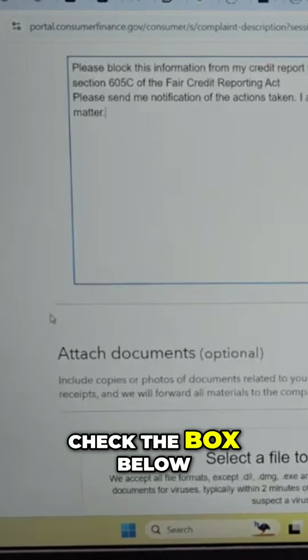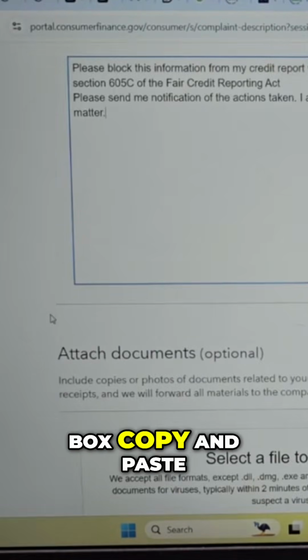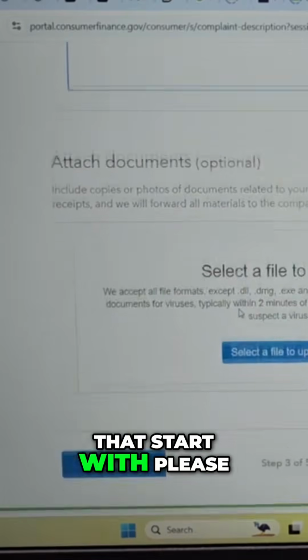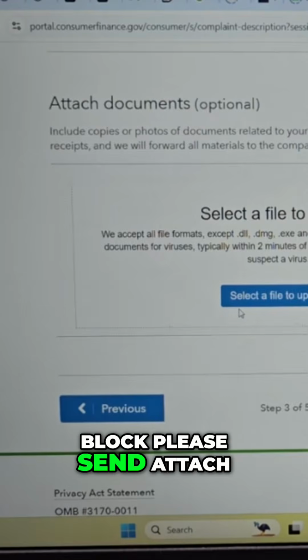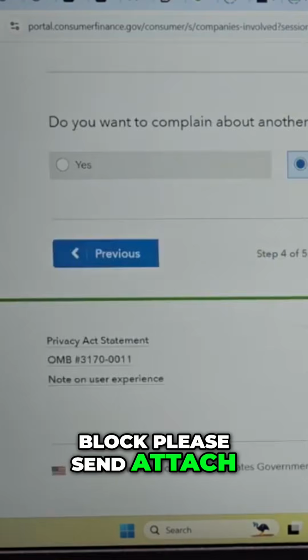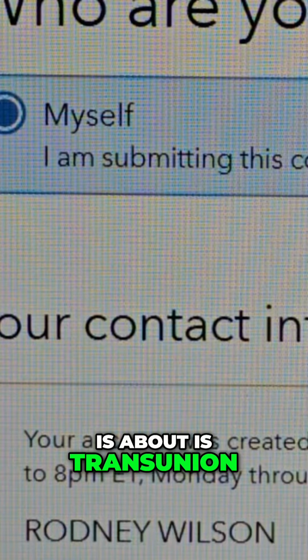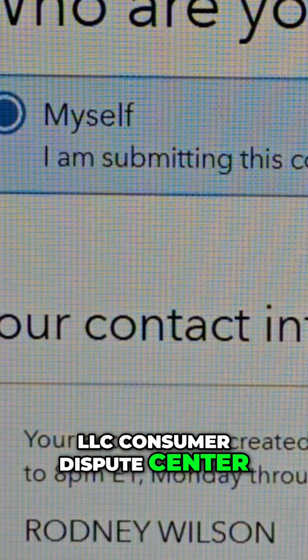Please do not check the box below. But in the first box, copy and paste your dispute letter, but copy the last two sentences that start with please block, please send. Attach your 4 documents. The company that this complaint is about is TransUnion LLC Consumer Dispute Center.